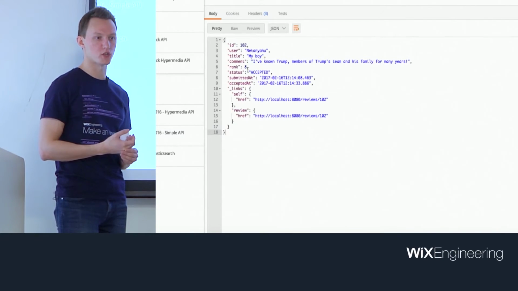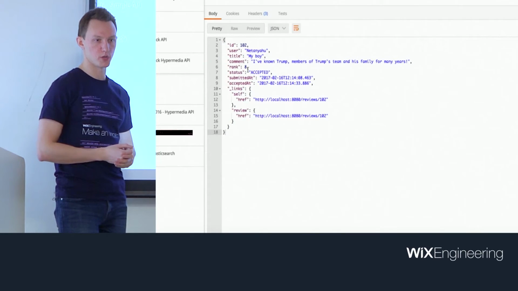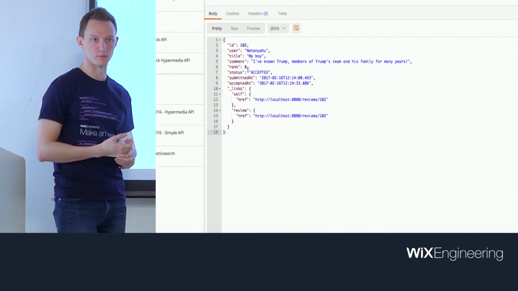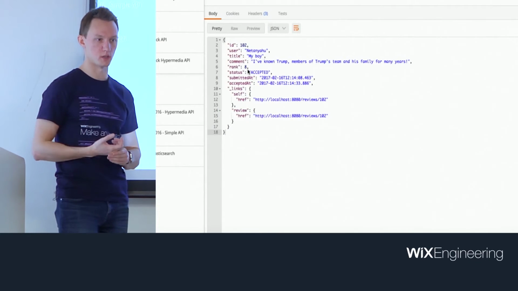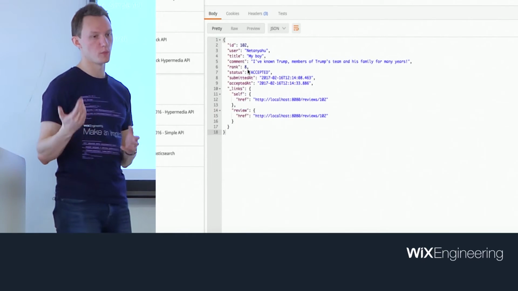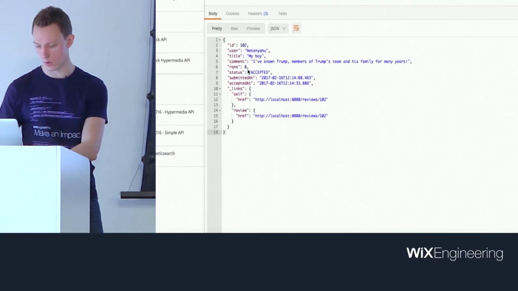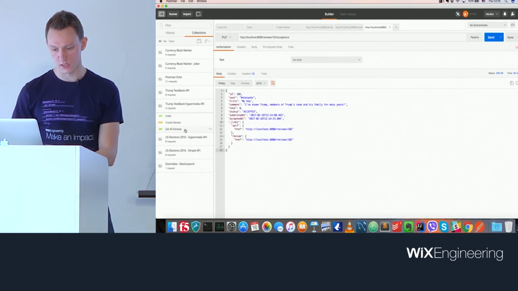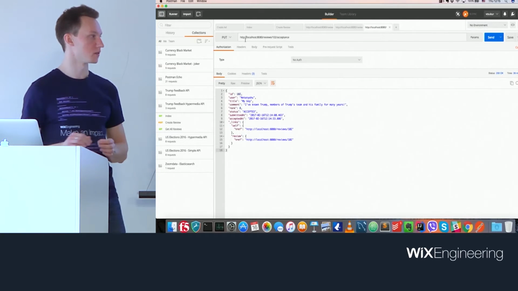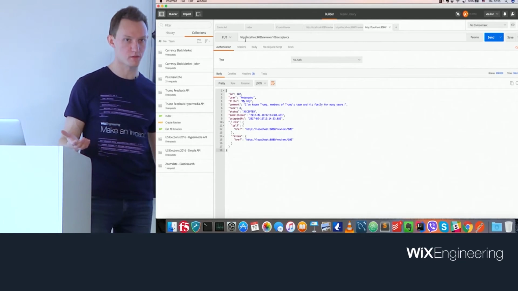Maybe I want to actually allow changing the review already after submission or already after publication, and there is another process involved. Now I can effectively communicate this kind of changes to the client just by sending respective links in the response.